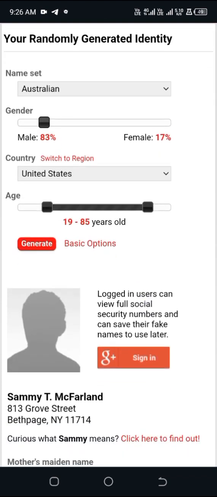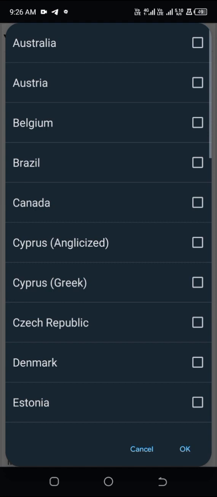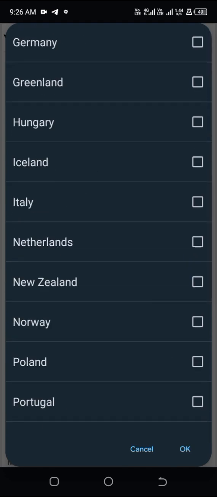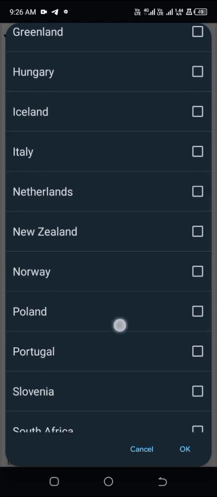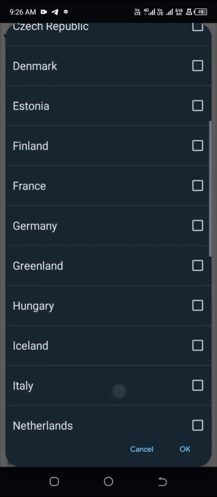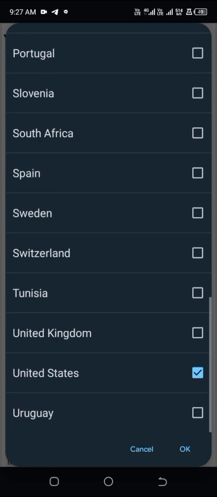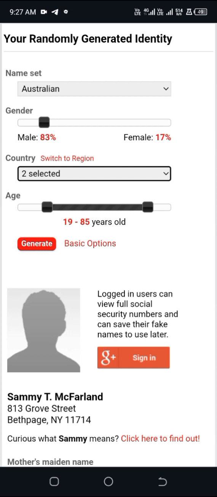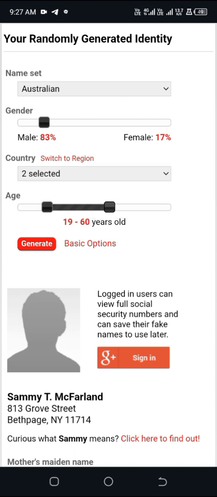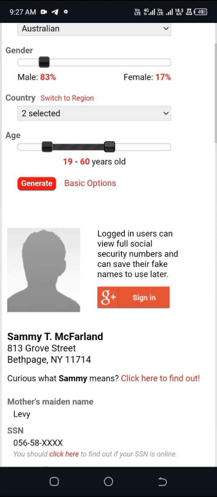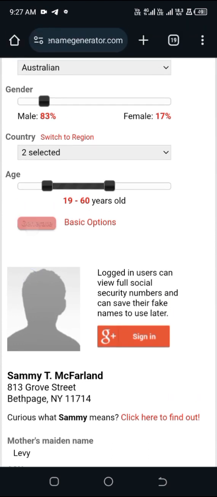For country, if you have a specific country, or you want to pick any country of your choice, whether it's Poland, Italy, or Germany, just pick one. Let's pick United Kingdom. Then click on OK. You can also select age. Let's select from 19 years to 60 years. After that, click on generate.